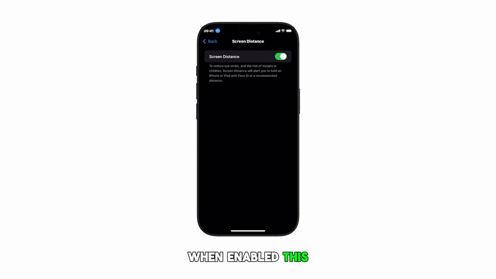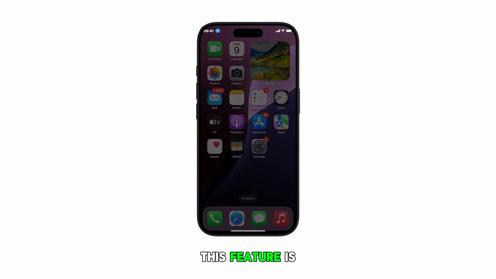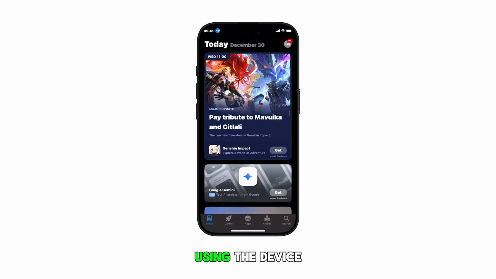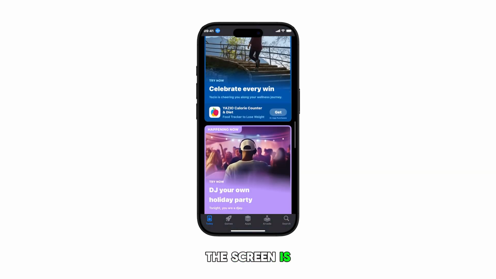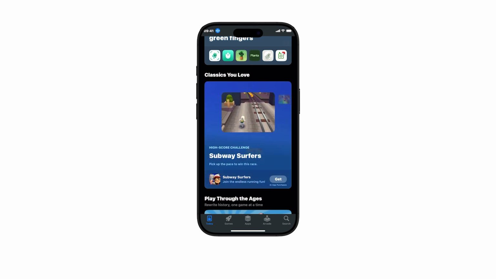When enabled, this feature alerts you when holding the device too close. Typically, warnings appear after prolonged close distance viewing. This feature is particularly beneficial for children using the device, as access to the screen is restricted until proper viewing distance is maintained. You can change this setting at any time when needed.